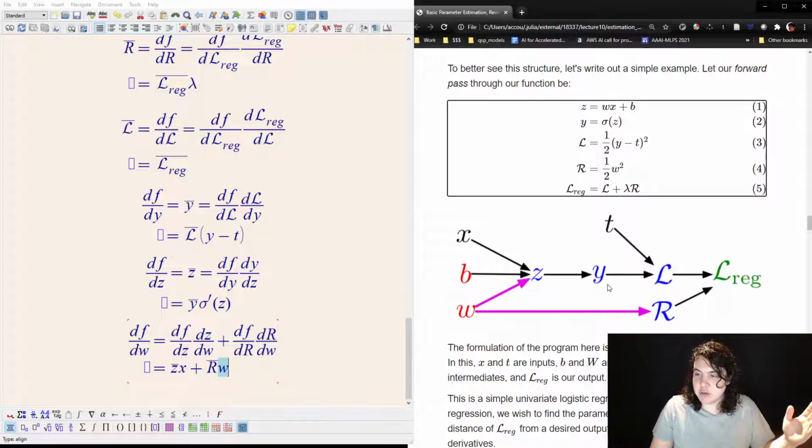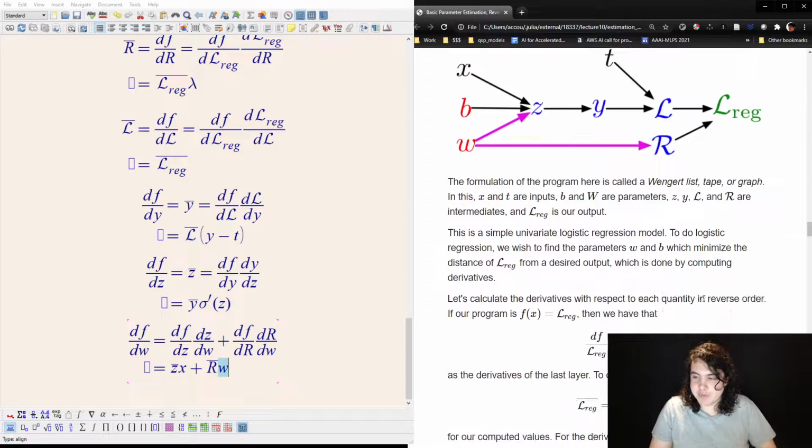Now that you've calculated the derivative of these two things together, the derivative of z is just the derivative of one step of your program multiplied by the derivative of all steps that come after it, which is y bar, right? And you then can keep on pushing this back and back and back.